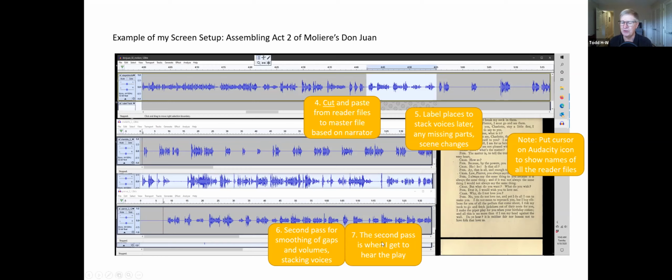This is the time when I finally get to hear the play. When I've assembled it, I go through that final time to smooth it. And finally, I can hear what's going on. And I think of all those things where I said, oh, I wish my character had said something different, because I didn't know that's where this conversation was going to go.